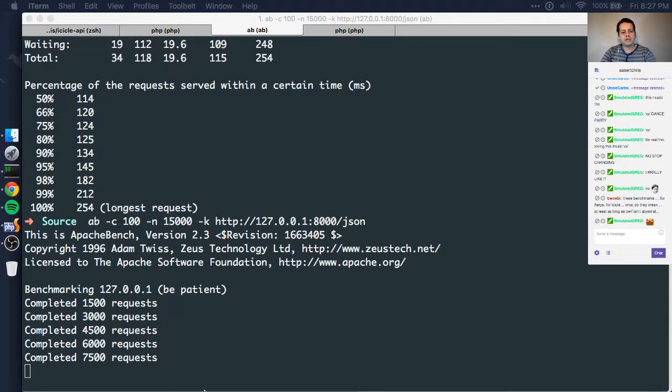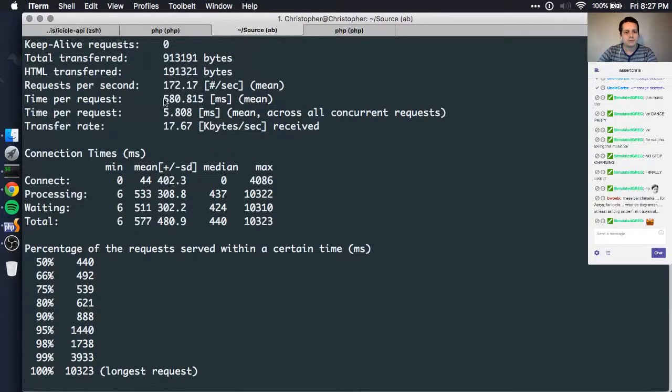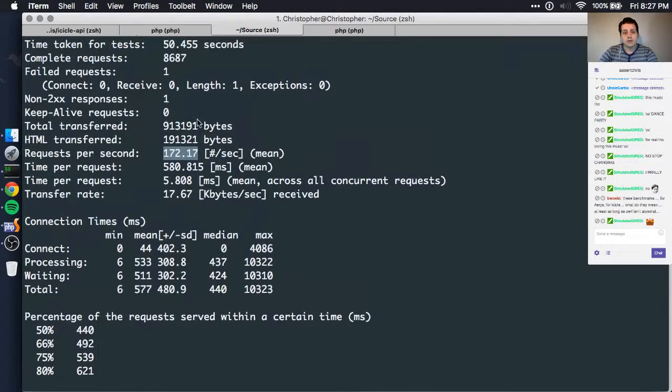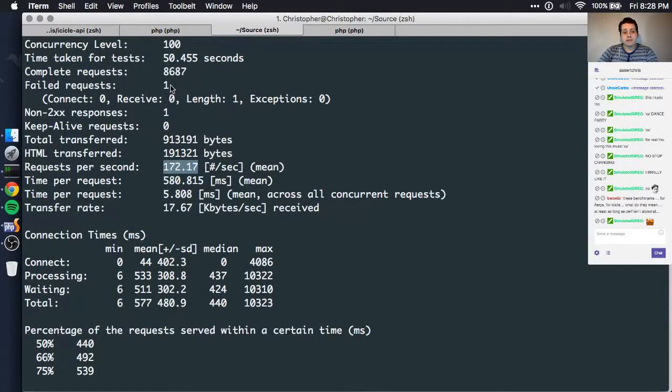Wow, it's taking a really long time. Okay, I'm just going to stop it short. So it's gone down from 550 to 172. But that's making a new request every time. And the one failed request is because I Control-C'd it.